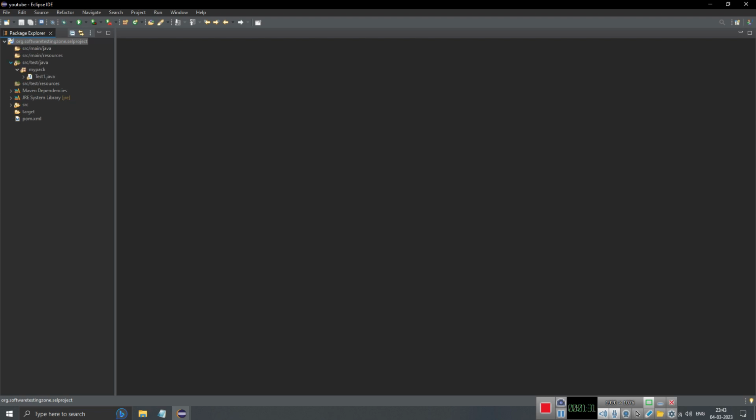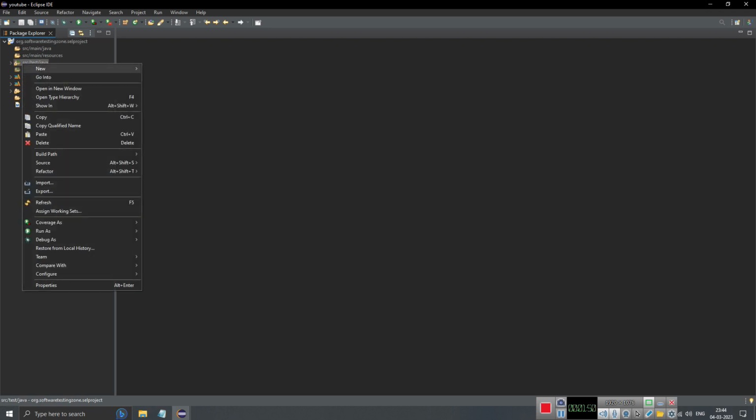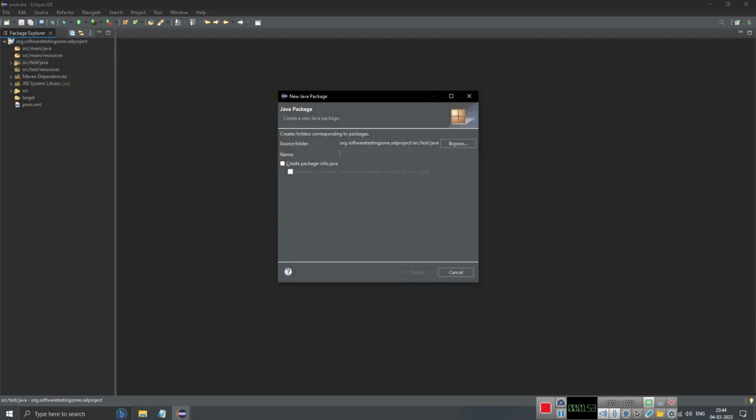Then we have created package in src test java, because src main java and src main resources belong to developers. So we are creating package in src test java. Right click on it, go to new, go to package. Write the name of the package.